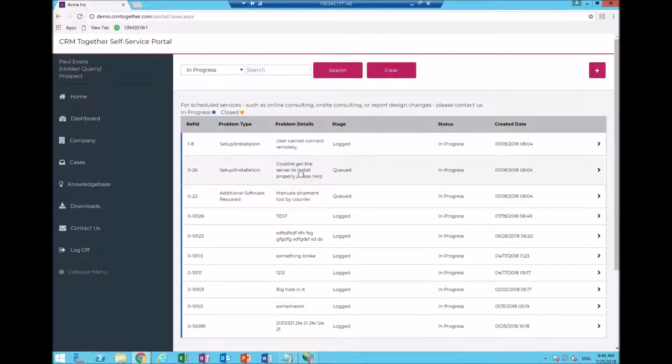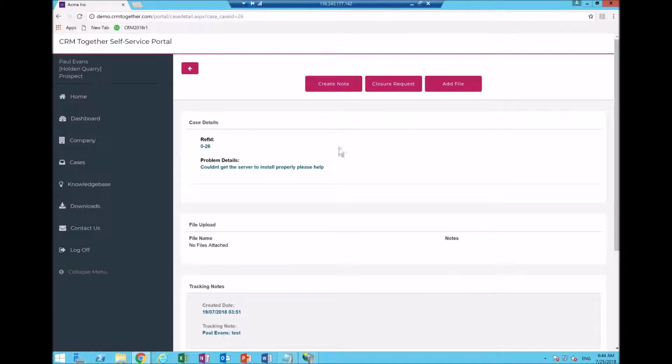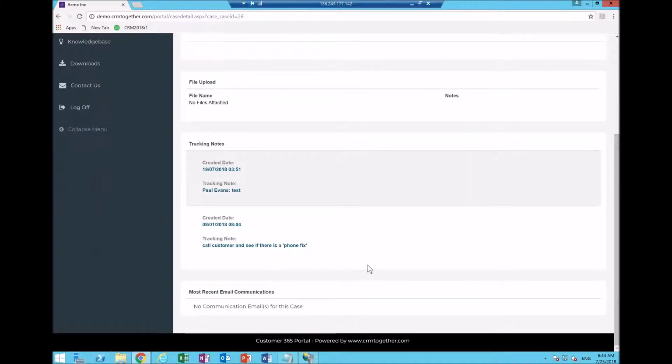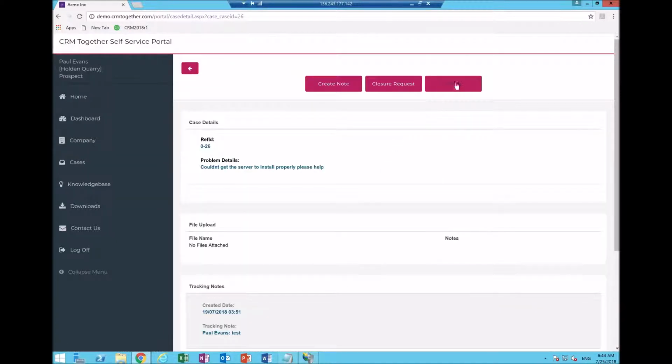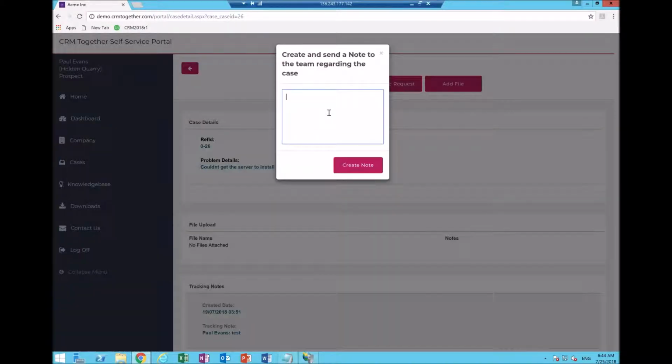In this case, they can go in and view a particular search for particular cases. They can create a note against the case. They can see the tracking notes. If you can expose communications, you can allow them to add a file. You can put in a closure request or add a note. They might say, this is no longer happening.